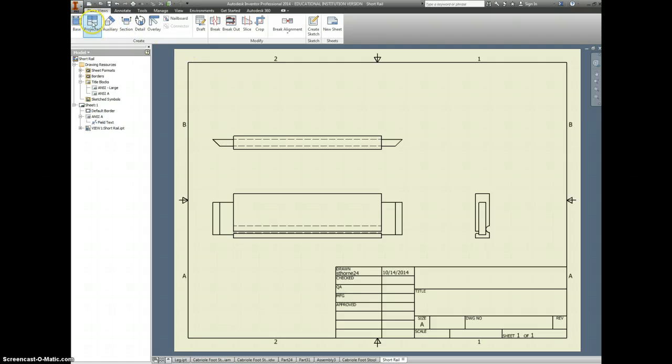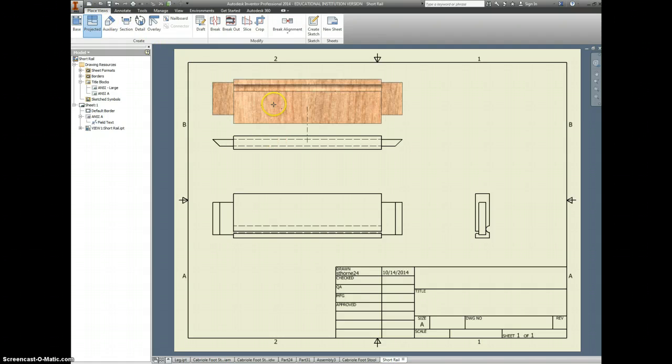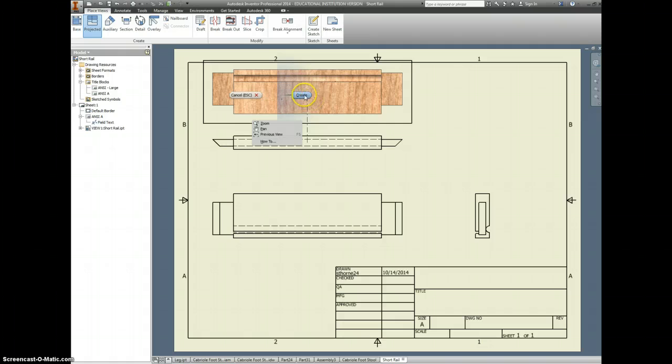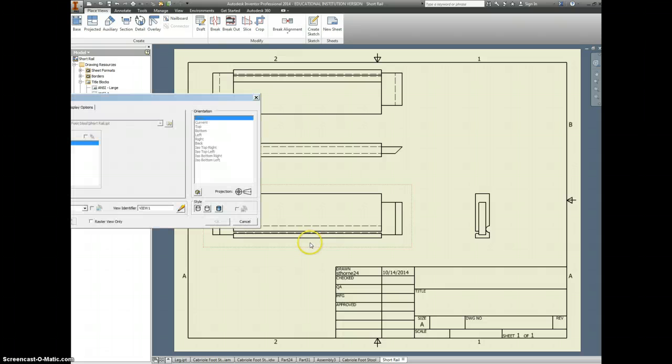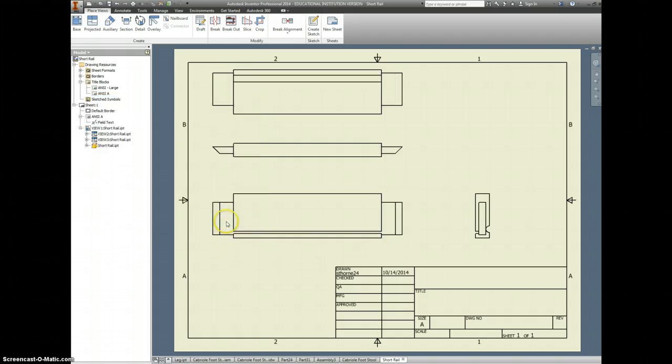Let's do one more view. Let's do a projected view of this. So we'll click it up there. And I think all these little hidden lines we have in here look kind of messy. So if we double click on the front view picture, we can uncheck the hidden lines removed. And yeah, there we go. Now it's much easier to see.